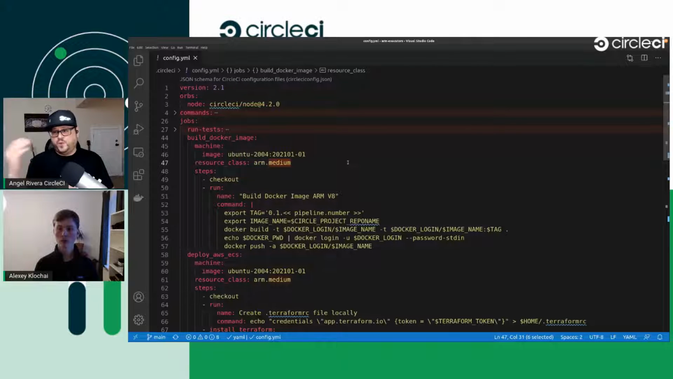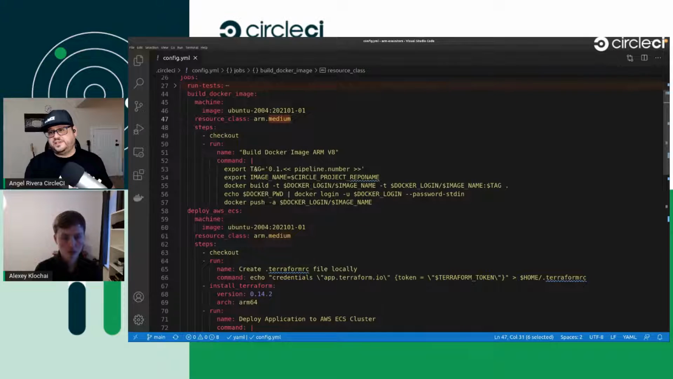So with the build Docker image, our Ubuntu image already has Docker installed, and it's the binary for the ARM 64 architecture. So that's okay. We don't need to download it like we did with Terraform. The image doesn't come with Terraform installed, but Docker is installed, so that step is skipped.